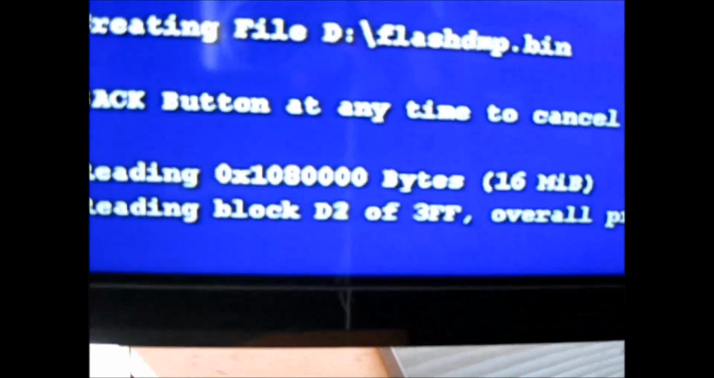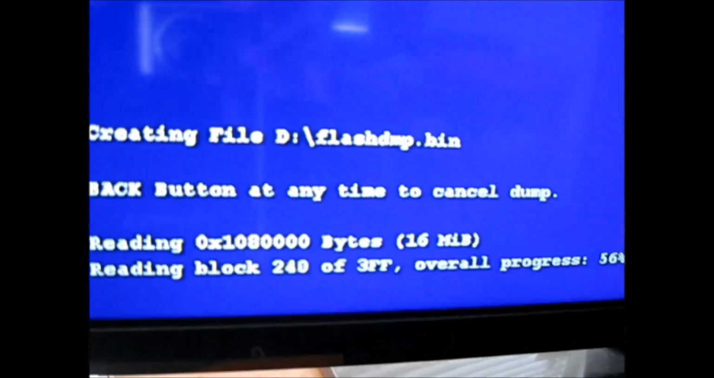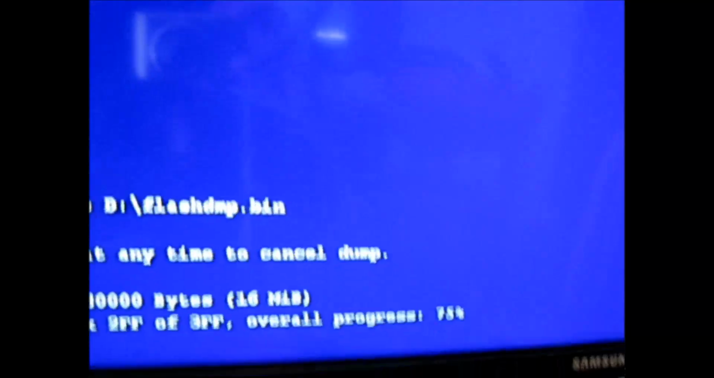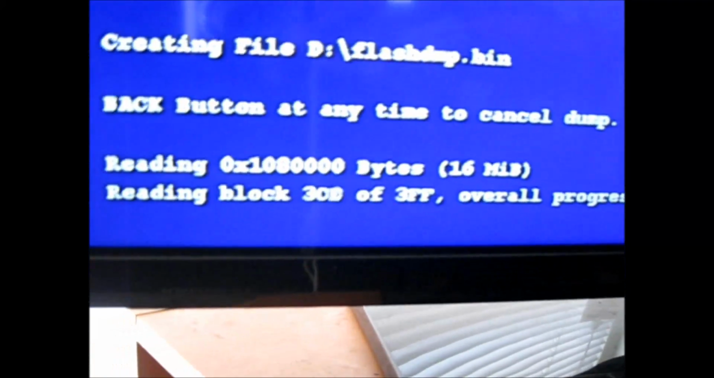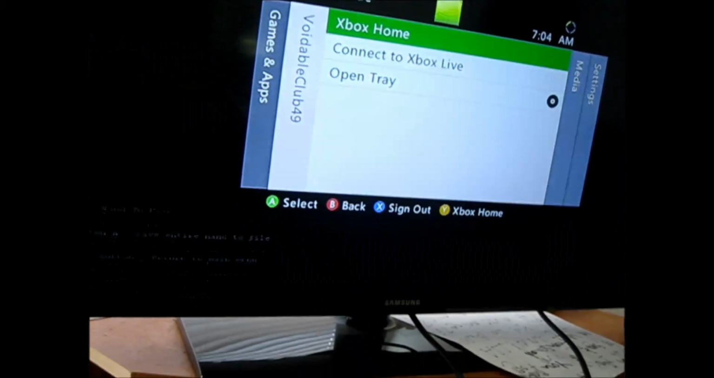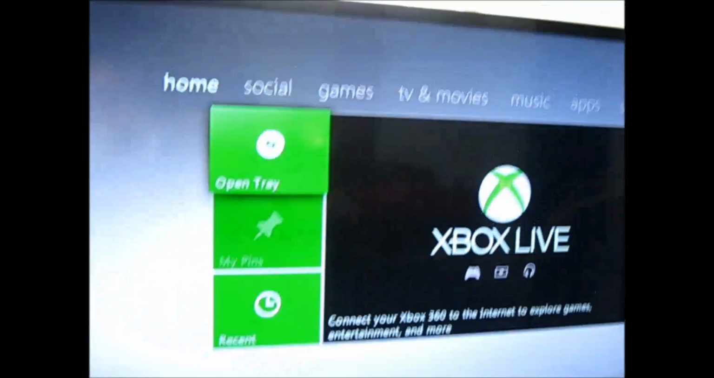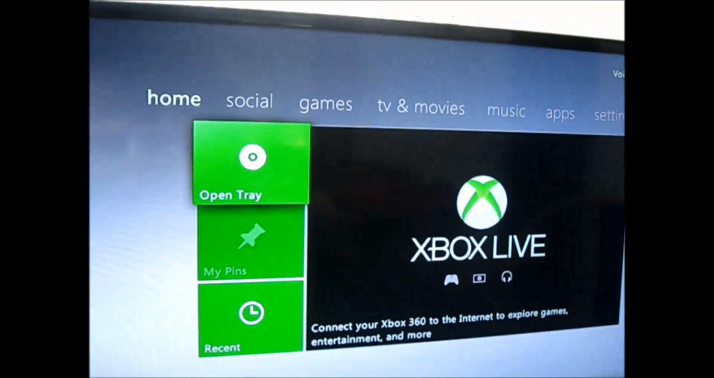Now what it's doing is pretty much writing your NAND onto your USB in file form, so you can edit it on your computer. Let this go all the way. Once it finishes, get out of this by pressing the back button a couple times, and it should get you to the dashboard. Now unplug your USB and bring it to your computer, and I'll show you what to do from there.